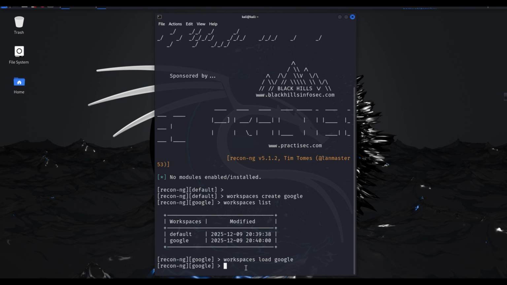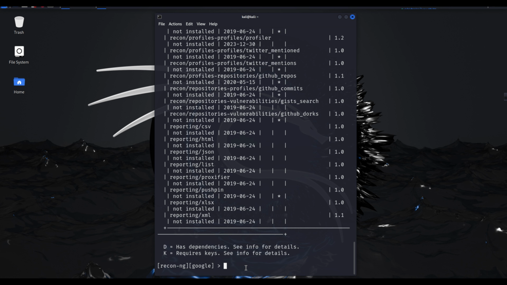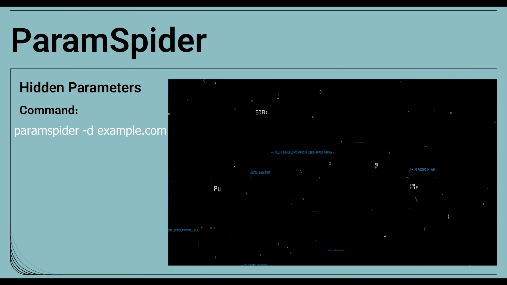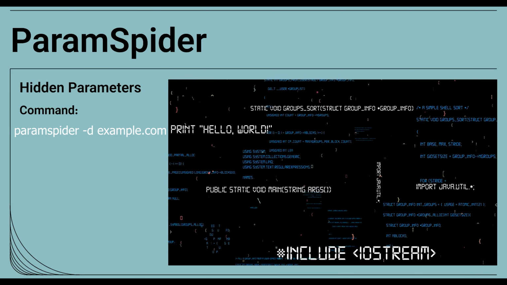Recon-ng automatically collects all publicly available information about a target: subdomains, emails, network data, DNS records, IP addresses, social info, and maps everything in one organized dashboard. ParamSpider is an OSINT and web application parameter discovery tool.